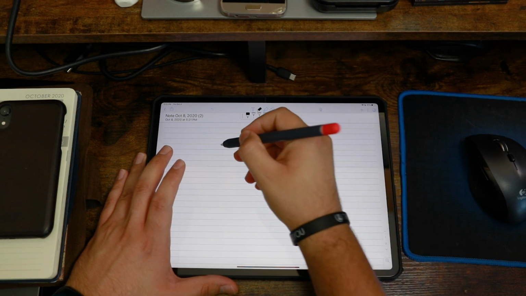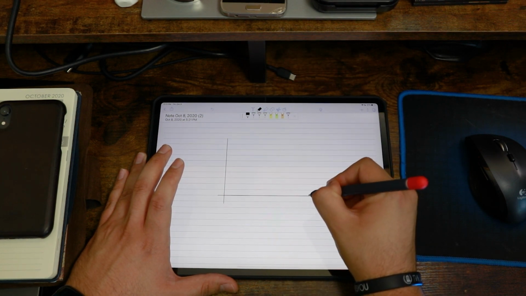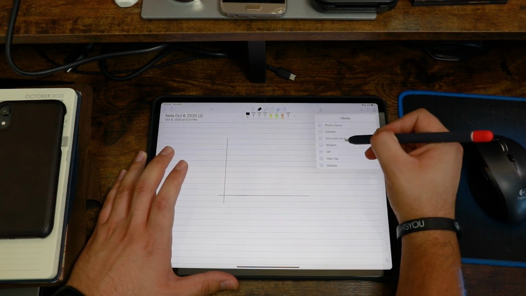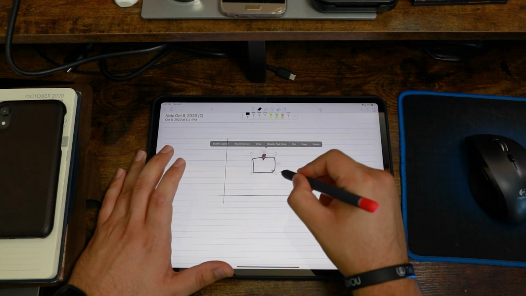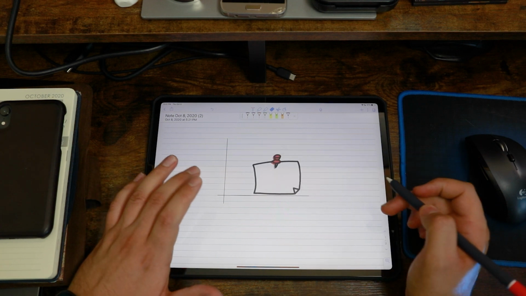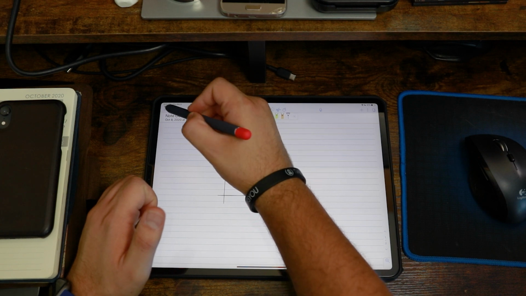And then that way, instead of doing these straight lines over and over again, I could just go to the stickers, and if it's a commonly used one, just drop it in like this and then resize it however I want to. So I think that's something that will be really helpful, and I think a lot of people will appreciate that.